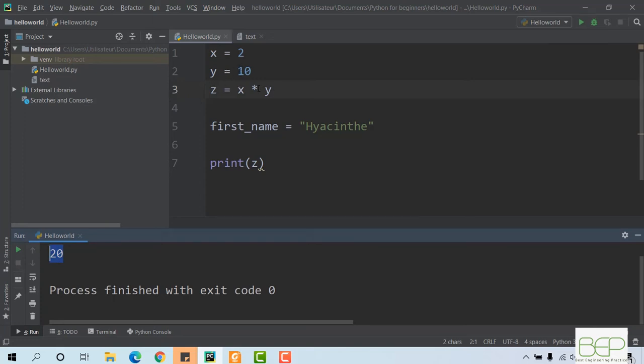And now if I add another star, it will be a power. So it is 2 power 10. If I print the result again, it's 1024.